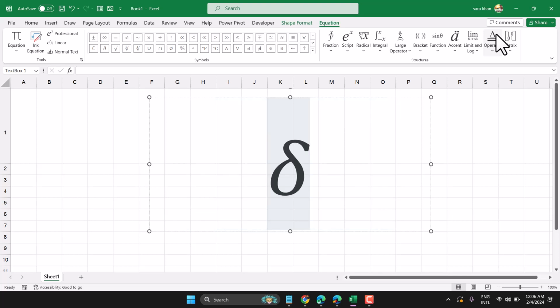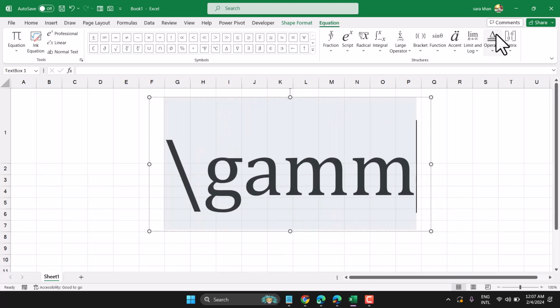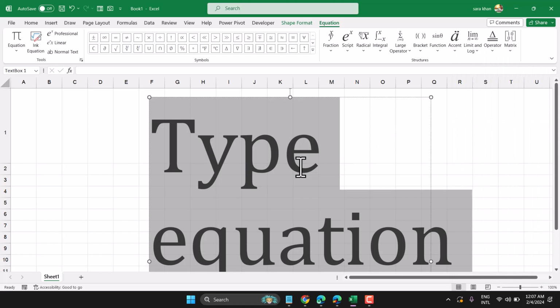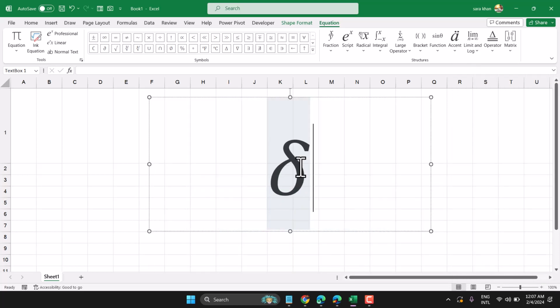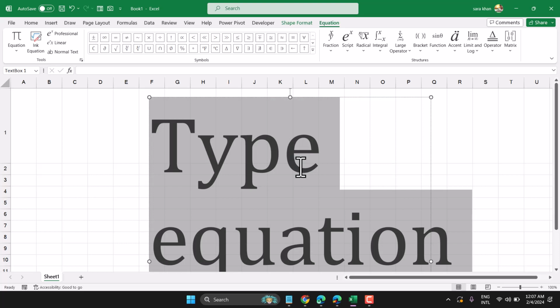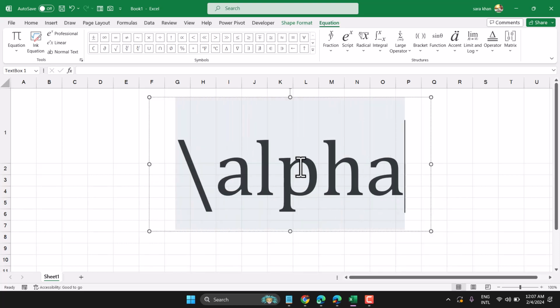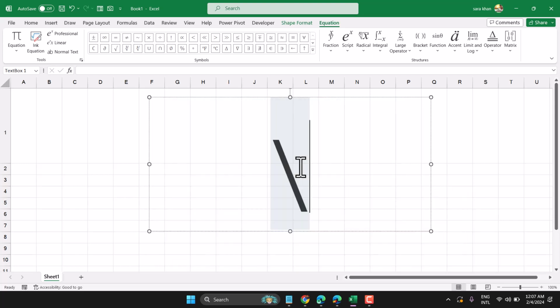So this is the method, and this way you can write any type of symbol like gamma or delta, alpha, slash, and write your symbol name.